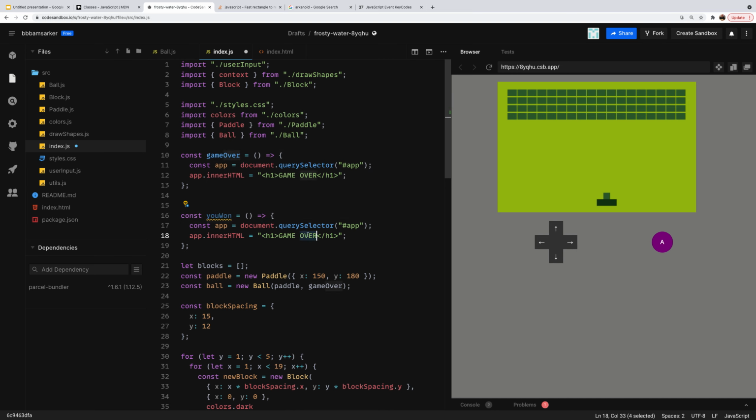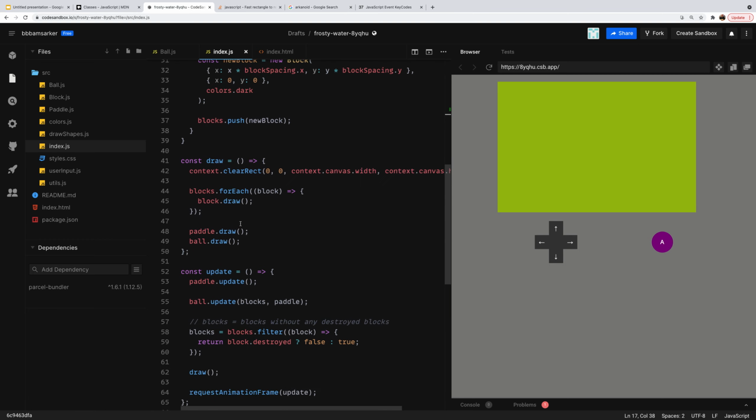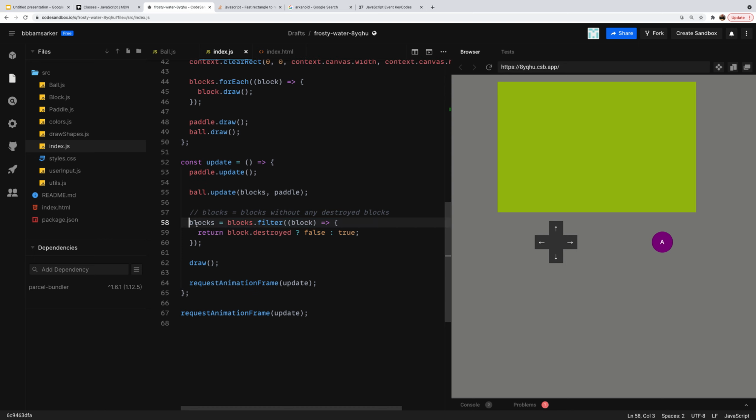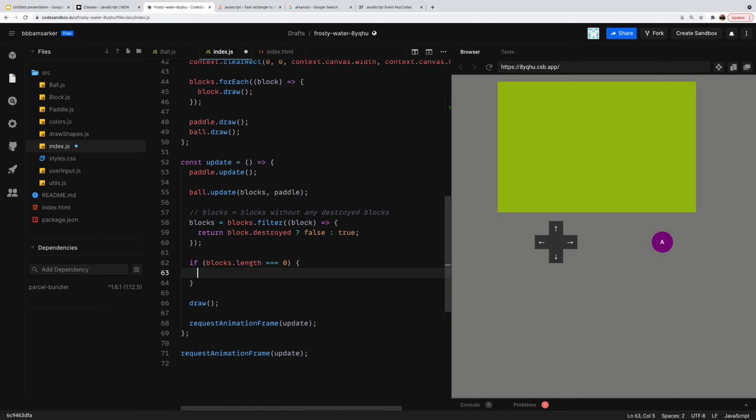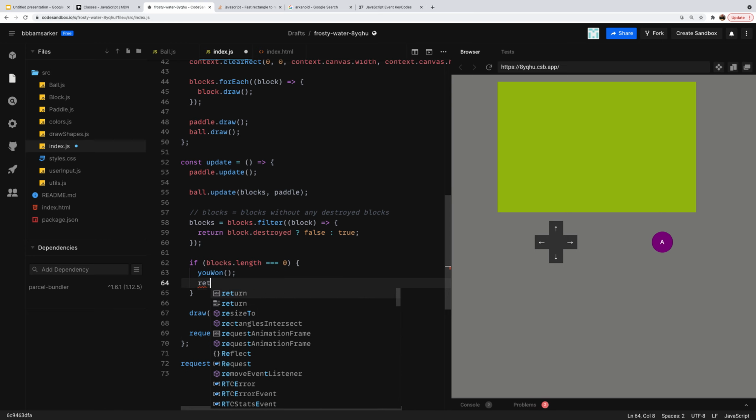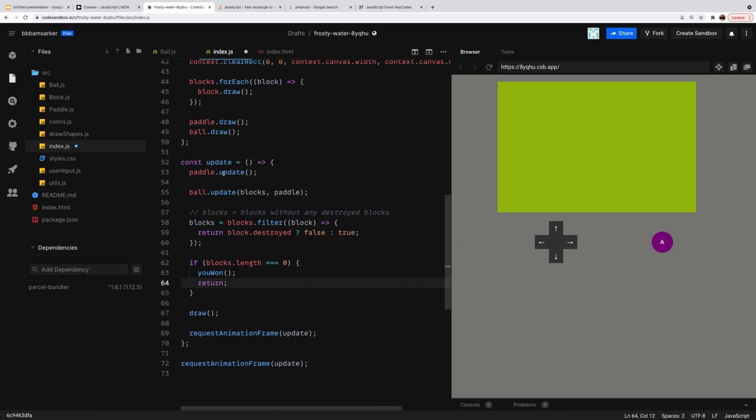U1. Got to be in all caps, hasn't it? U1. Update filter. So after we've filtered out all of our destroyed blocks, if blocks.length, blocks is an array of objects. If we have no more blocks in our array, call U1, and then in fact we return early from this function, stop executing this function, don't draw anything after it, don't request animation frame after it.